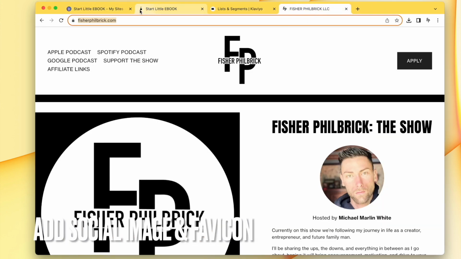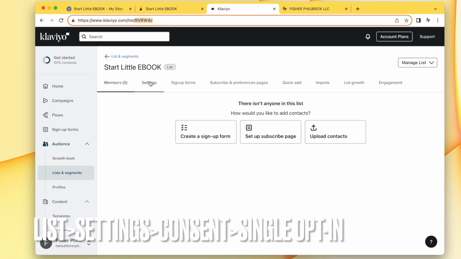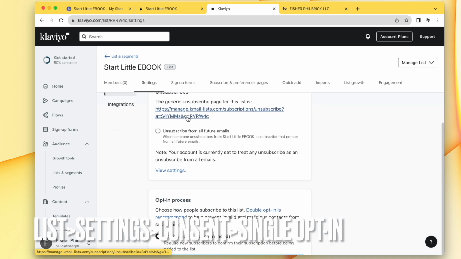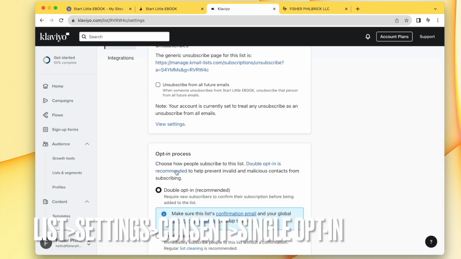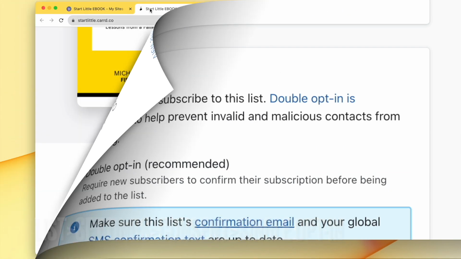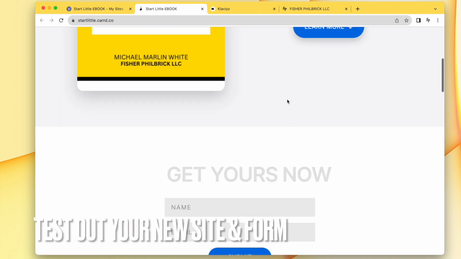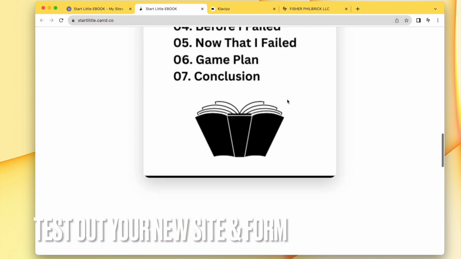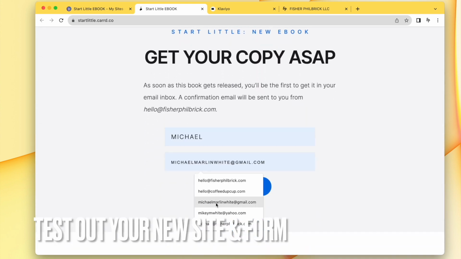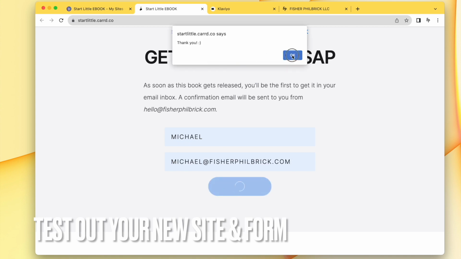But from here, this was the step that I always forget, but you have to go into settings in your email list, and under consent, you're going to want to do the single opt-in. If you don't, it'll make it seem like no one is signing up for your list, but basically you've got it all there. Here's the finished product, and I did this in under an hour. So it is super fast, super easy, and then here I am testing it out just to make sure it works, something that you should always do before you start promoting it to your following.